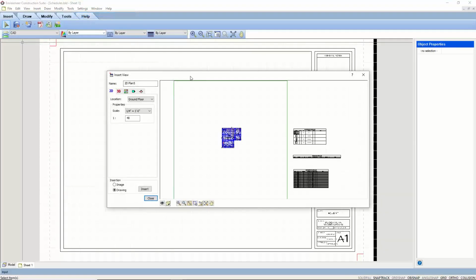This will bring up the Insert View dialog box, and we want to make sure that we are on the 2D tab. This will allow you to bring in a 2D plan view of your model. Since we inserted our schedules in 2D plan view, the 2D option is the one we want to use here. A preview of the floor plan appears on the right side of the dialog. We can click the zoom window button below the preview pane and then click and drag a selection window around the schedule. This isolates the schedule in the preview pane.